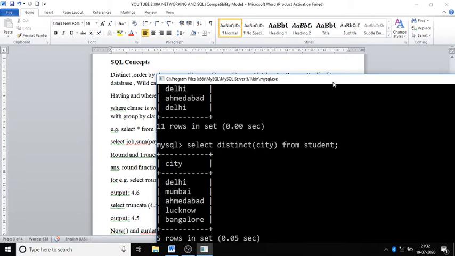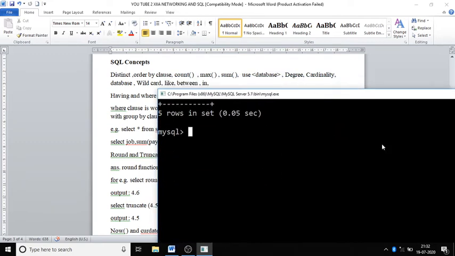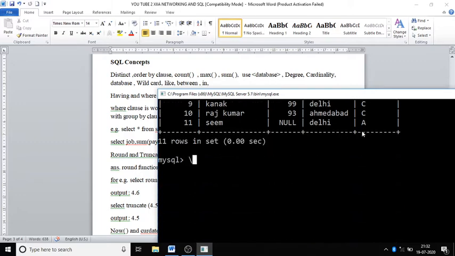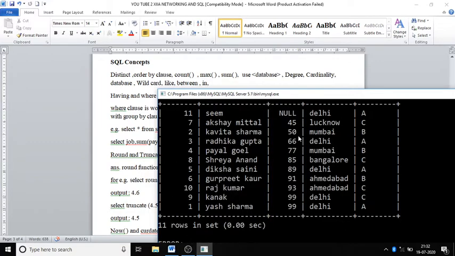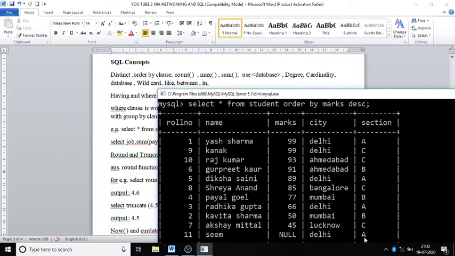Order by clause is used for sorting. Suppose I want to sort it on marks. I will say order by marks. You can see marks are in ascending order. Suppose I want to sort them in descending order. I have to write DESC. So now marks are in descending order.